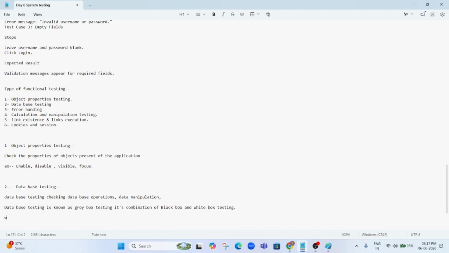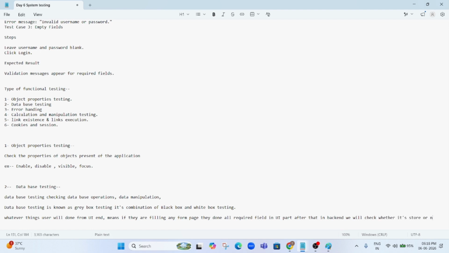Like, whatever things the user has done from the UI end, meaning if they are filling in any form page, they fill in all the required fields in the UI part. After that, in the backend, we will check whether it's stored or not.